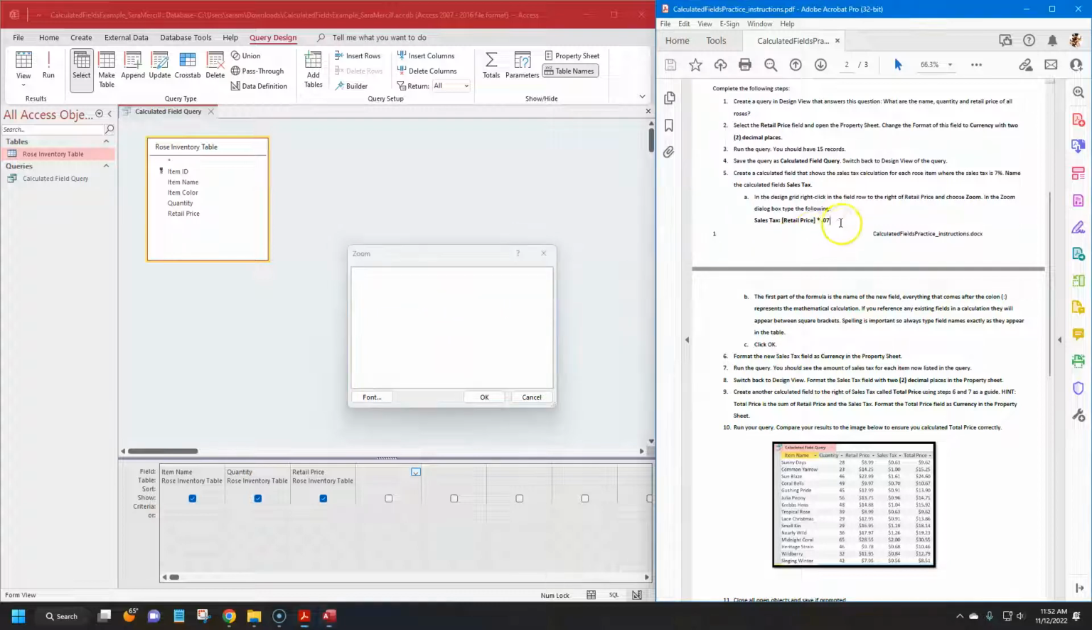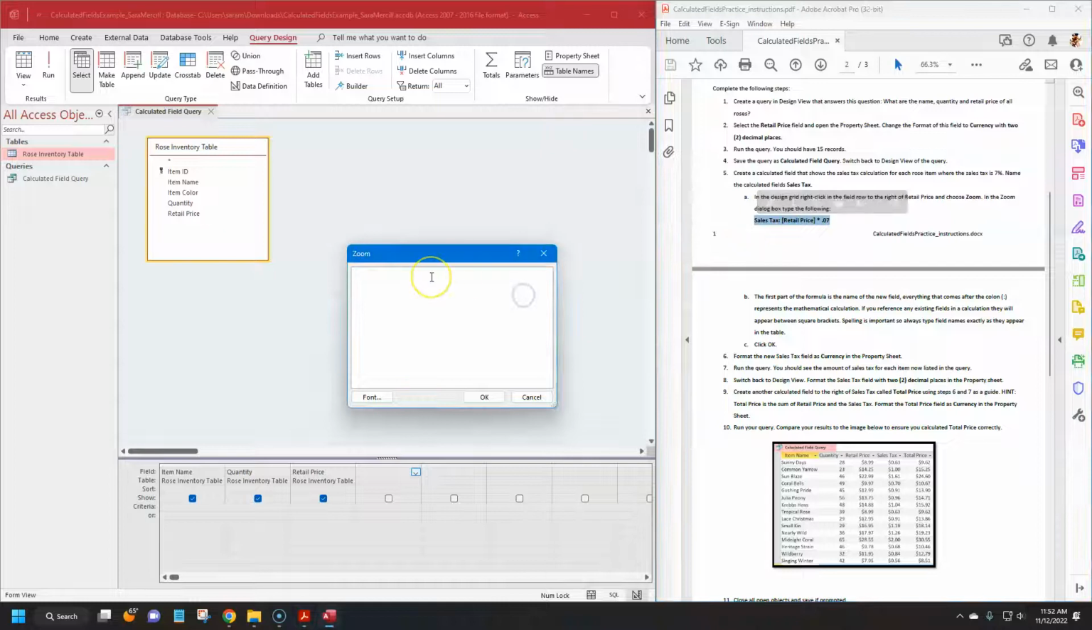So we're going to type in exactly what we see right here in the instructions. We're going to type the name of the new field, so sales tax, that will be the name of the field. It is always followed by a colon, and the colon is kind of like the equal sign, and so what we put on the right will be the math to create that. We're going to multiply the retail price field by 7%, which would be 0.07. Anytime we are referencing an actual field, it always has to go in square brackets, and you have to type it exactly as you see the name.